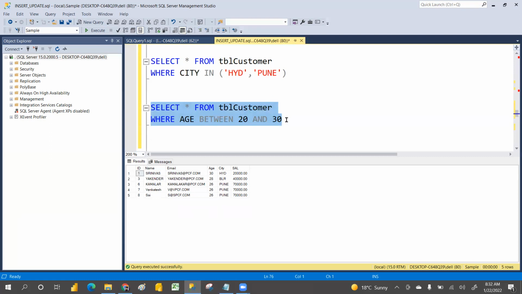It will specify the range, guys. We can go with the range. If you want 20 to 40, you can specify 20 to 40, so it will give that range. Always remember, BETWEEN gives the range.